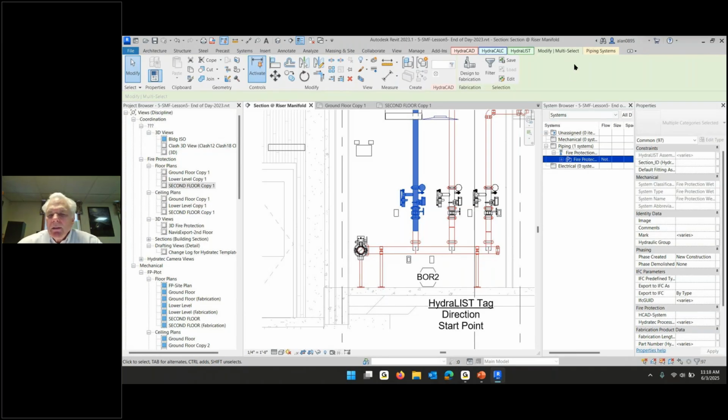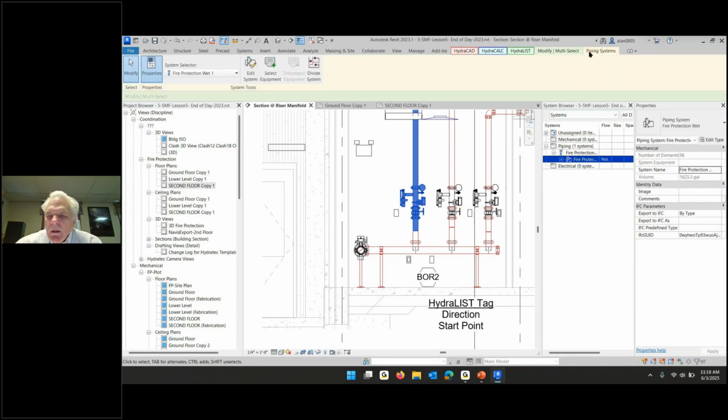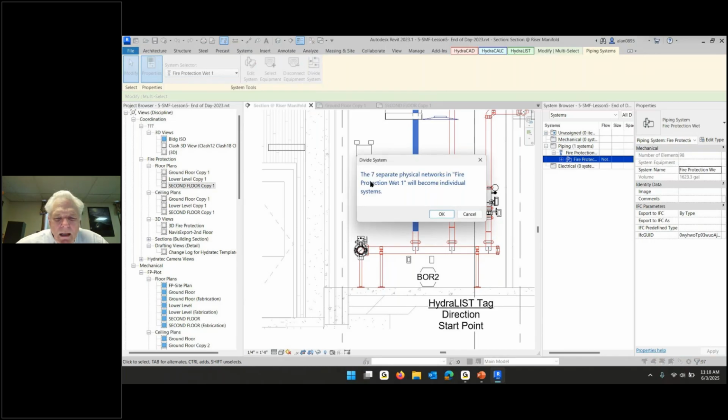And then on the system piping, remember I opened the system browser, and when I did, I kind of got some extra menus here. Under system piping, I'm going to say divide system. And it says there were 7 physical networks. Gee, I thought there were going to be 4. And he says there's 7. It didn't take me long to find out where the other 3 were, but just open quiz question. Anyone guess why I've got 7, not 4?